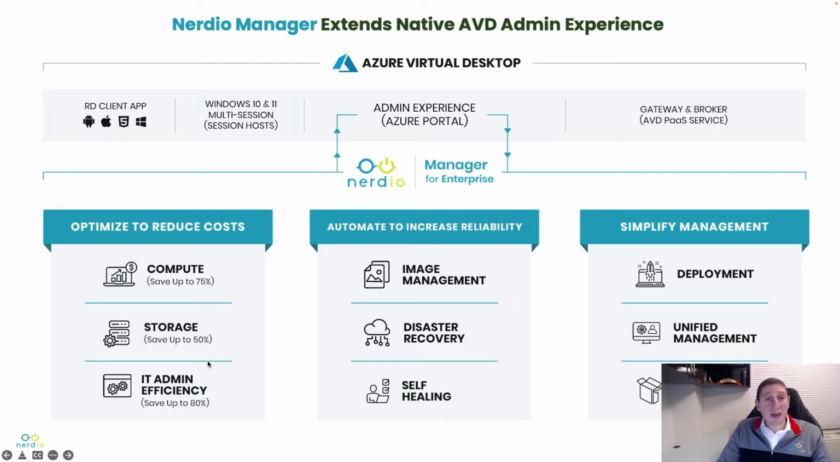Nerdio Manager provides benefits in 3 areas that you can see here on the screen. Number 1, it helps you optimize and reduce costs. And it does it both for the hard costs of Azure consumption across compute, storage, and several other things that is going to be the focus of our session today. And it also helps increase the IT admin efficiency of your administrators who are managing the environment by simplifying, automating, and orchestrating many of the ongoing tasks that otherwise take some time in Azure Virtual Desktop to perform manually.